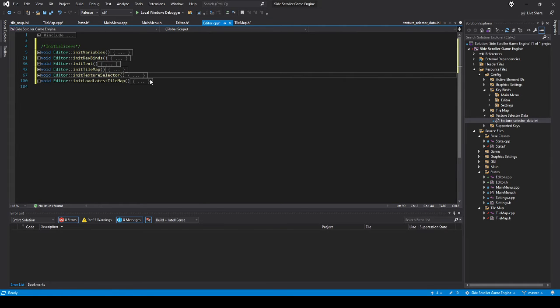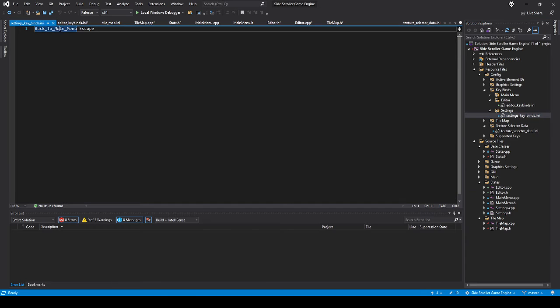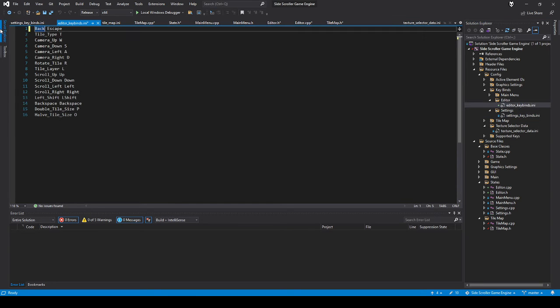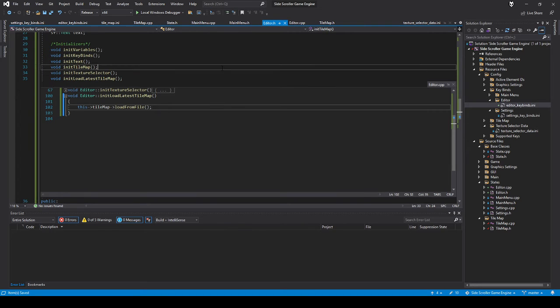Cool. Okay. I'm going to go back to keybinds, go to editor, and say this is just going to be back. So we go like back to main menu. Whatever I call it in settings. Back to main menu, we'll call that. So that's all it's going to do right now until we have a pause menu. Okay, so now we're back in editor here. All right, so we're done with our initializers finally. Man, that was a lot. All right, cool.